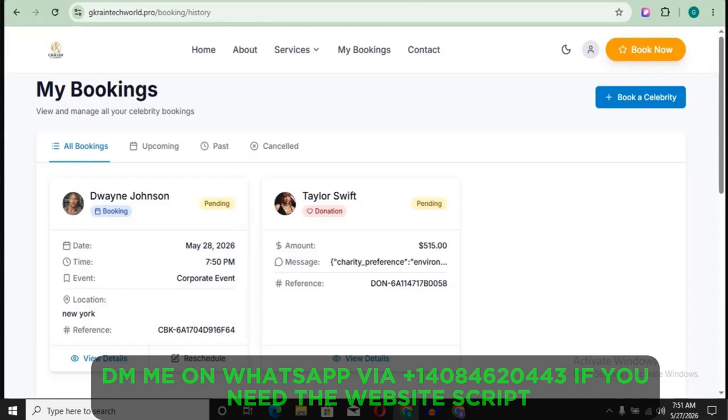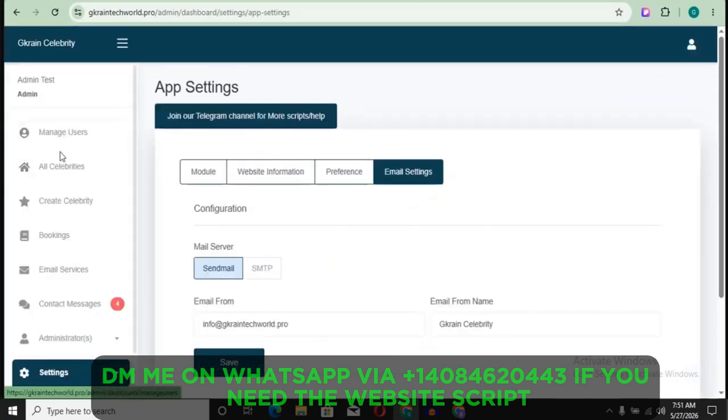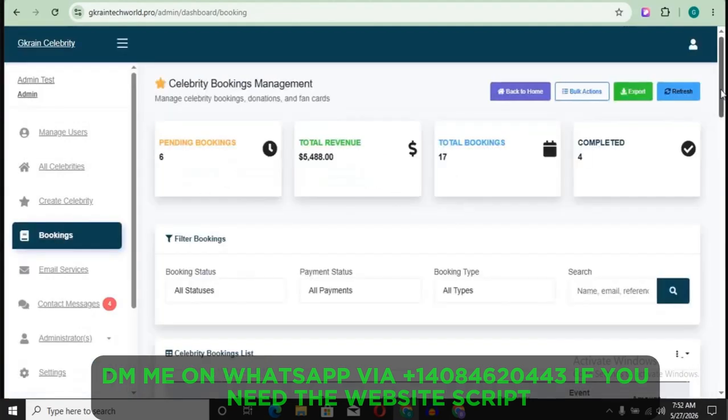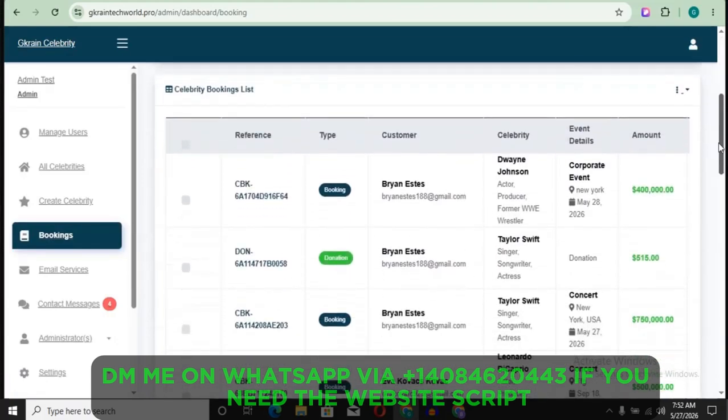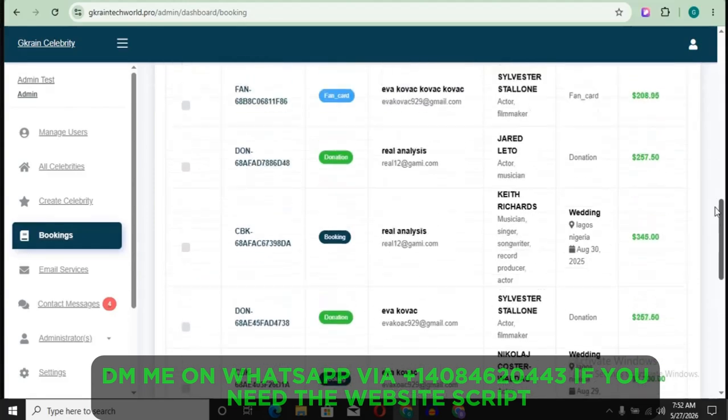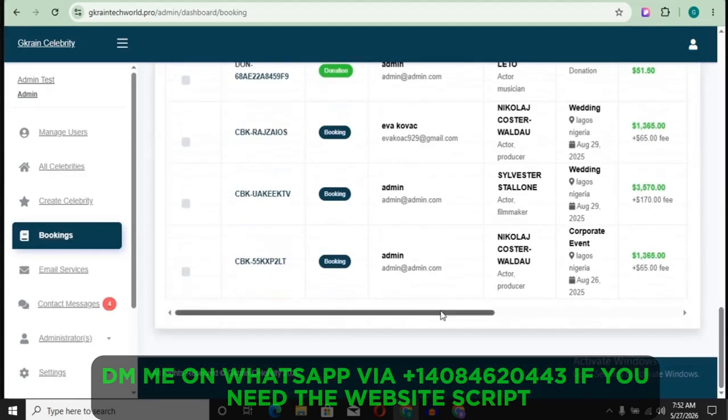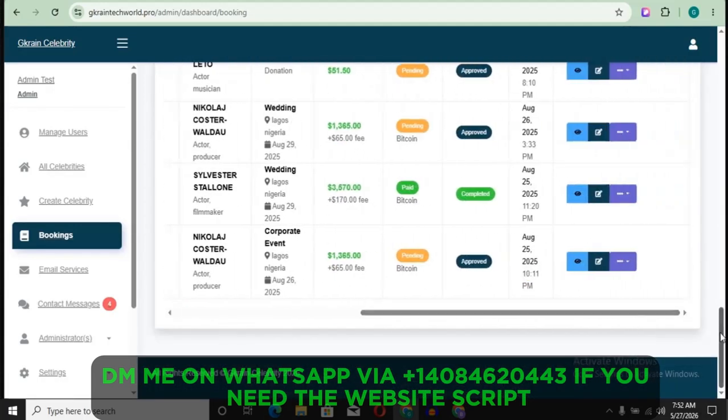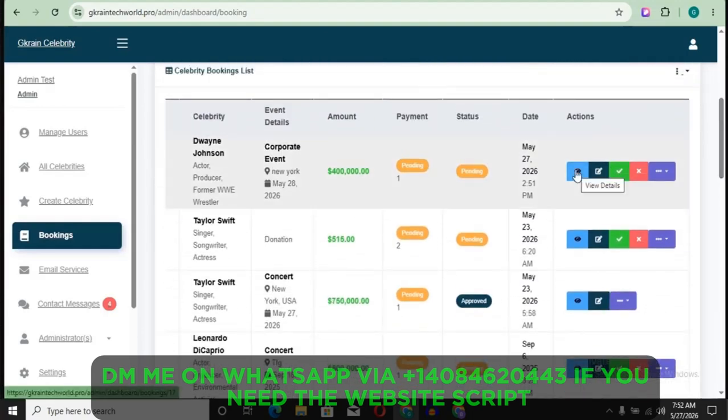If you go to the admin dashboard and go to bookings, I'm going to scroll down. You can see this is the booking we just made right now. From the admin dashboard you can see all of the bookings that have been made on the website, and you can easily manage them. You can view the bookings to see all the details. You can even edit, approve, or reject the bookings, and do more actions from the admin. There are a lot of things you can do from the admin.